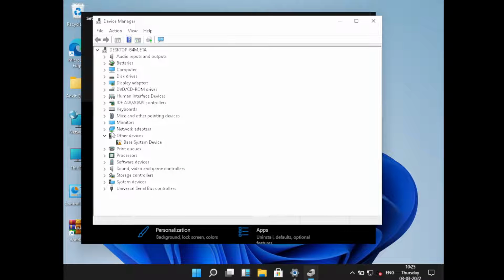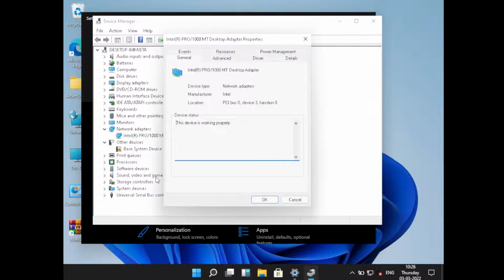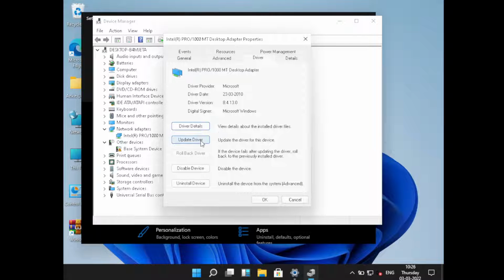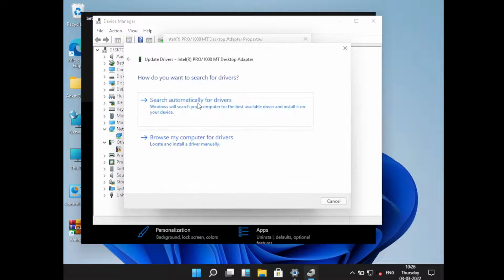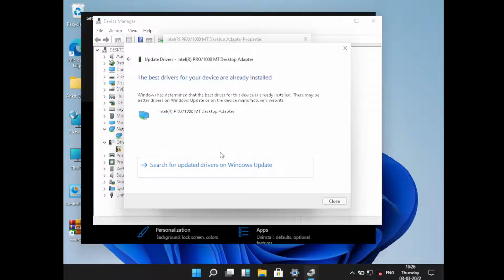Now just expand the network adapters and just right click on your network adapter and click on properties. Now go to advanced. Now go to driver and then click on update driver. Click on search automatically for drivers. Now it will update the Wi-Fi driver that you have. Now it says that we have already updated the driver, so we'll close this.